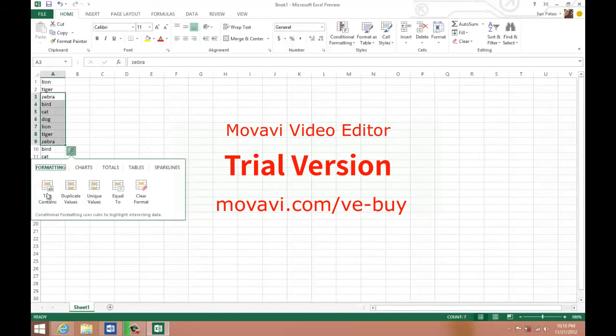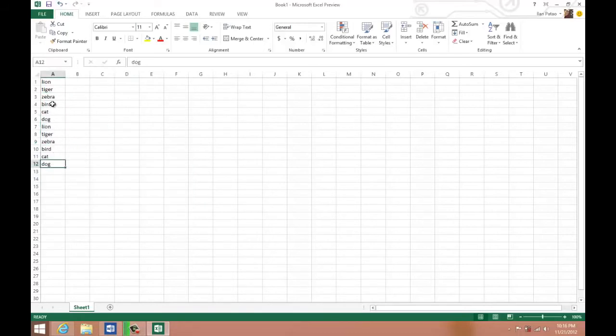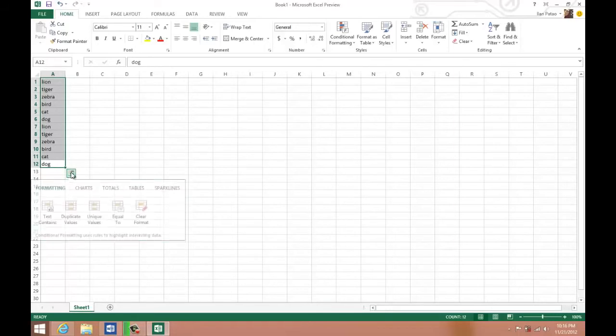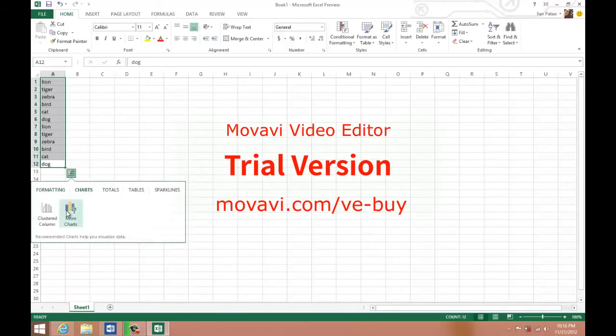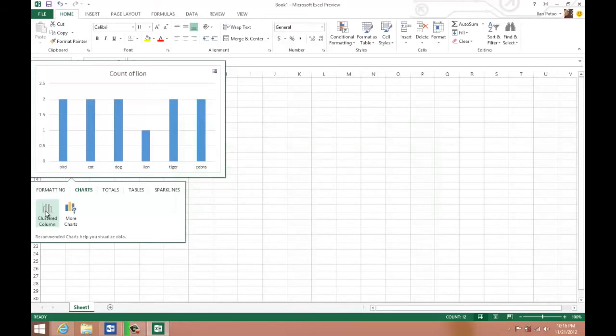So the quick analysis tool is a really, really cool thing, and you'll see here that you're also able to create charts almost immediately using quick analysis. So let me highlight everything real quick, and I'll click on quick analysis, and I'm going to go to charts, and I'm just going to say create a chart for me, and it's going to show you a chart of how many items I have. You'll see here that I have the word bird twice, the cat twice, but I only have one lion in there, from what I've highlighted. So you can immediately create charts just based on quick analysis.